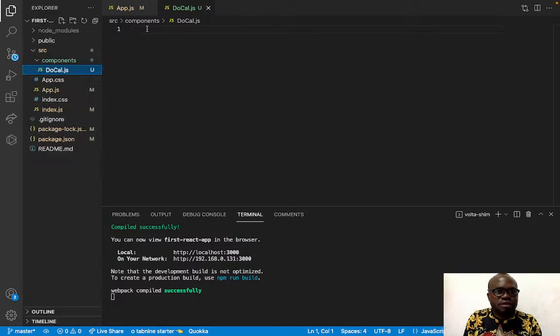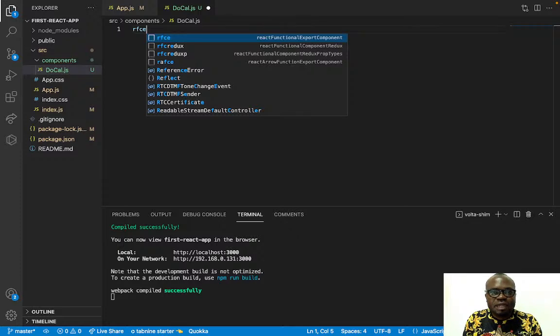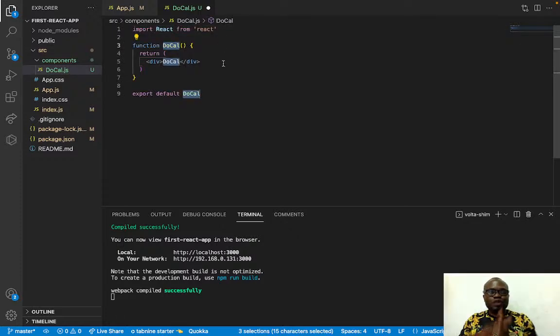So I'm going to use the snippet. I'm going to simply type rfce. You understand? Once you type it, it's going to bring out the snippet, and once you click on that snippet, it will scaffold your functional React component. You can see it's naming it DoCalc, which is the same as the name of the file. I'm going to leave it like this because it's importing React for me, writing the function, and exporting DoCalc as default.